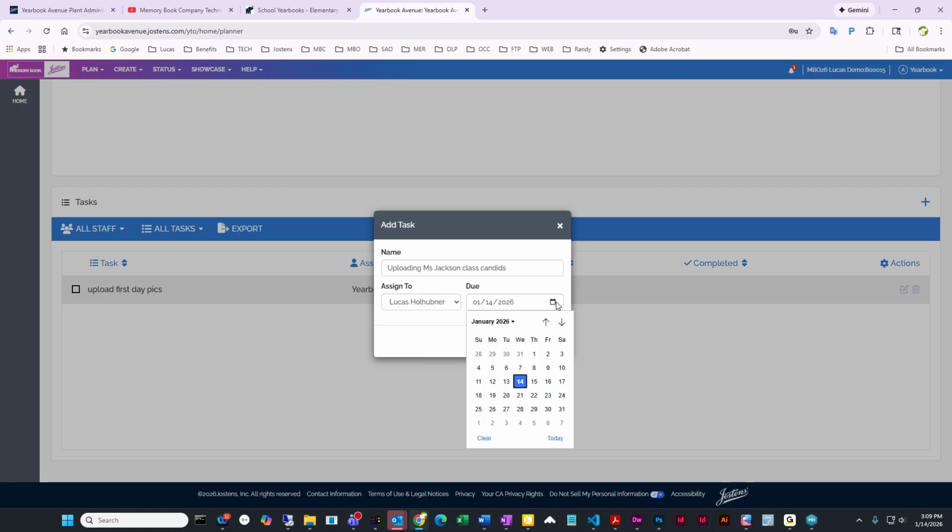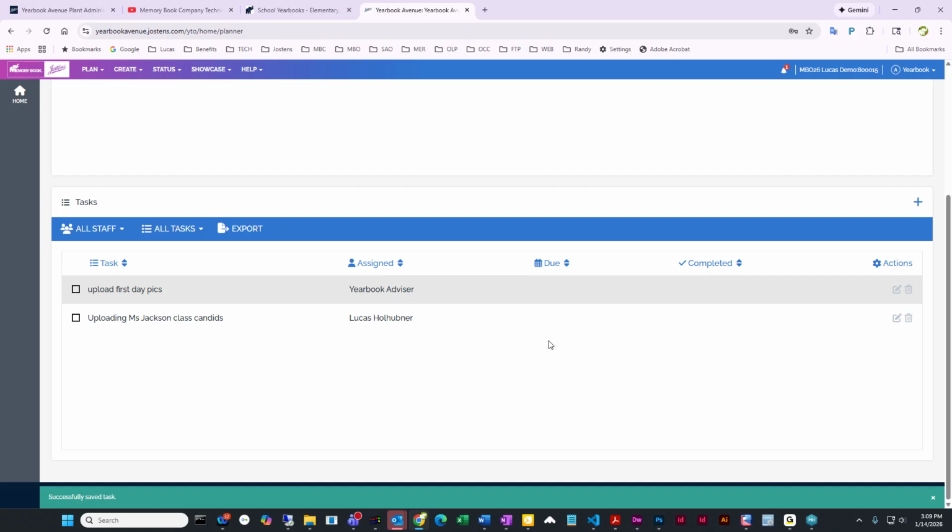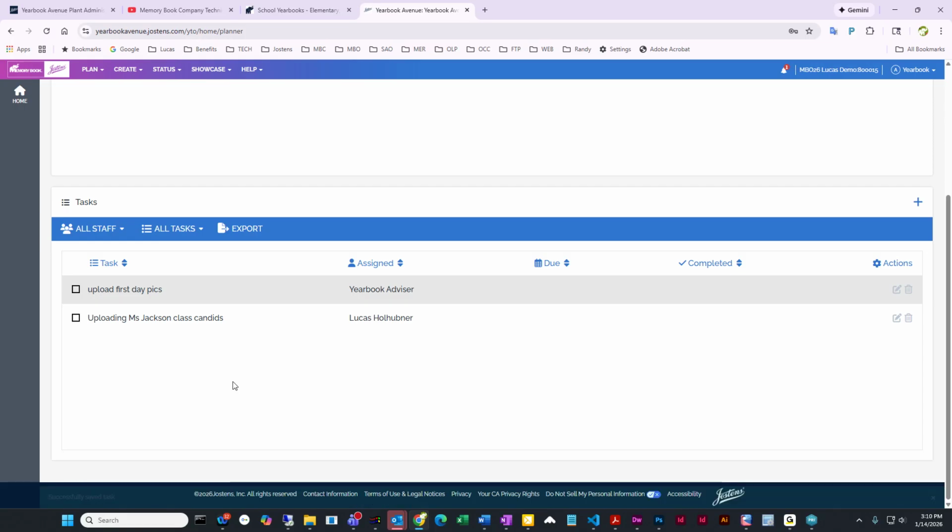And let's see, what's a good due date that I want to upload this? I want these done by the end of the month. So I'm just going to put the 30th there, last Friday of the month, and hit add. And then we've got that task that adds into our module. So again, it's a useful tool here to keep yearbook progress on track.